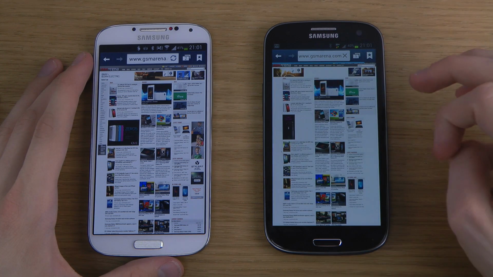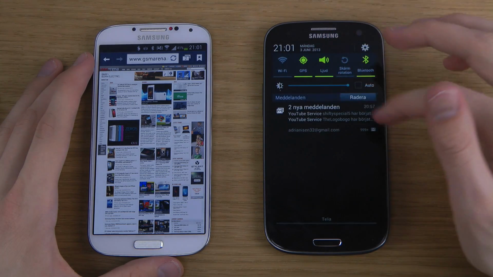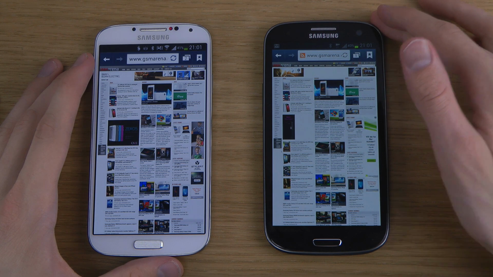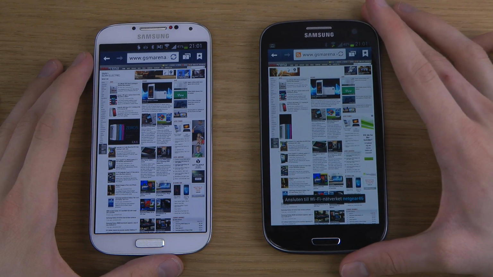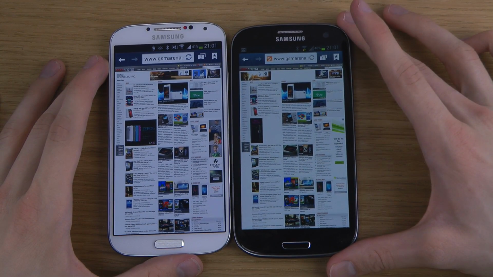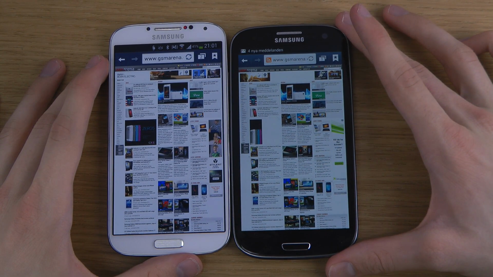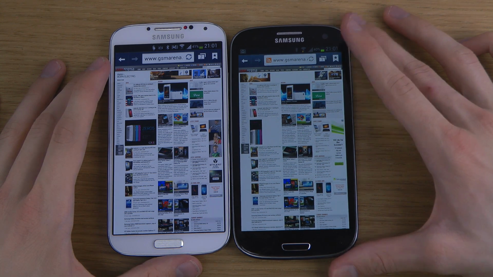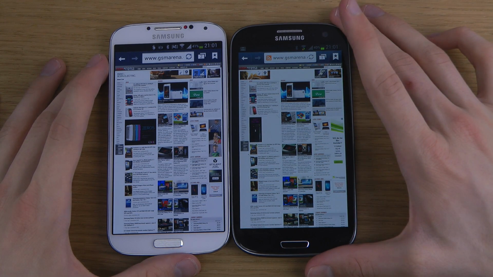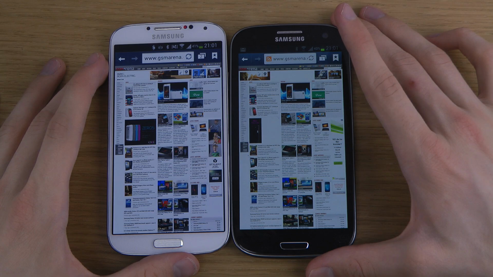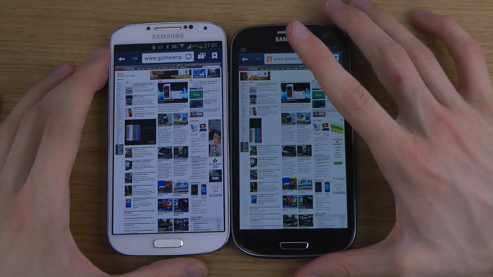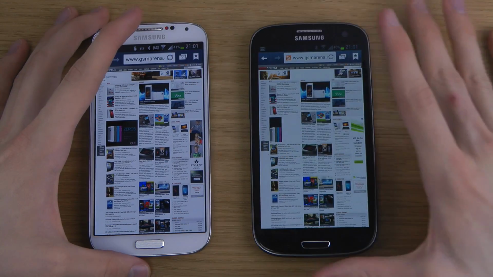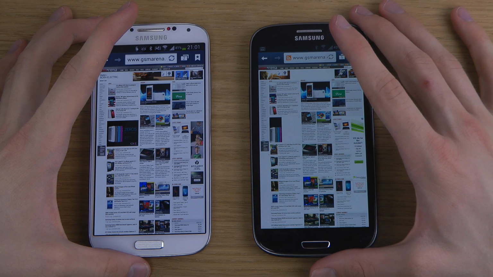Of course, let's see here, okay, wait a sec, this one is not connected to my Wi-Fi. Let's fix that. The first thing you can see here is that we get a little bit bigger screen on the Samsung Galaxy S4, because that's a 5-inch display, or 4.99 or something, versus a 4.8-inch display here. So you get a tiny bit more screen space. The Galaxy S4 also has thinner borders on the sides, which definitely looks attractive.